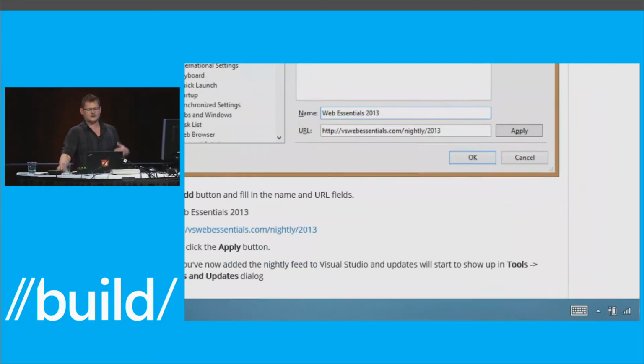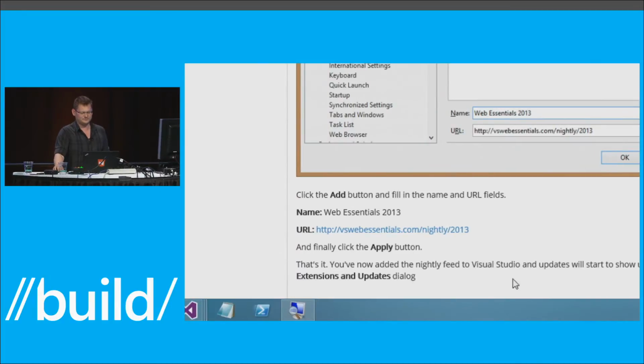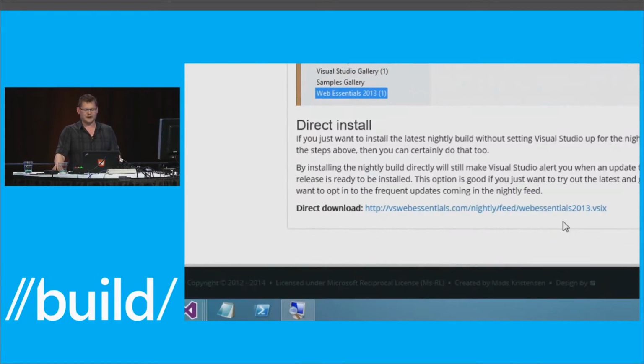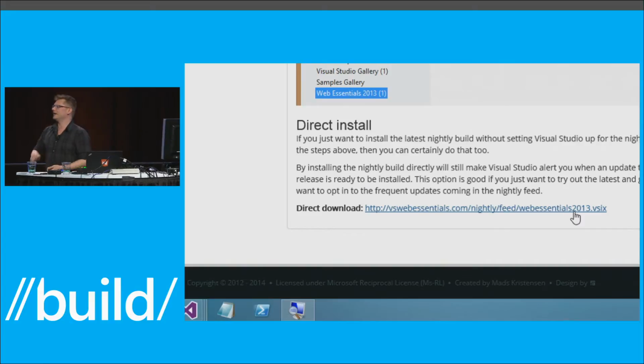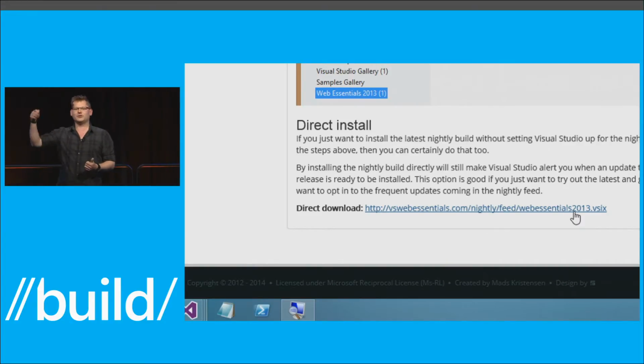If you don't want that, but just want it one time, you can go down here and just download this, and this is always the latest nightly build. If you take the latest nightly build and a new official release is coming out, you'll still get the official release, right? Visual Studio will still prompt you and say, hey, there's an update. So you don't actually lose anything here. So that's pretty cool.